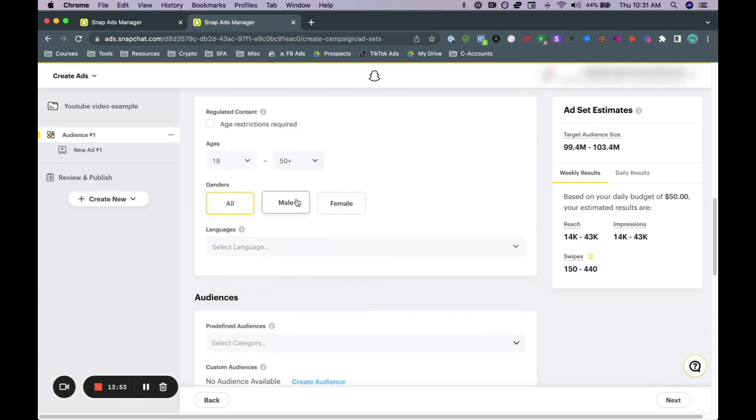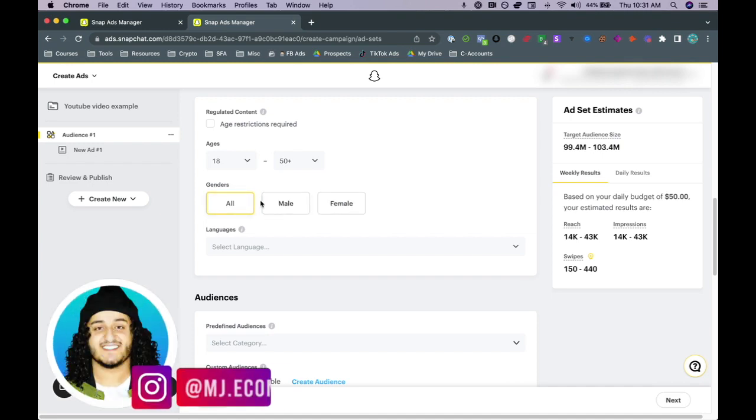And then all genders, we're going to go ahead and keep it on all genders. If you're selling a product that's specific to females or males, you're going to go ahead and click that here. But we'll just keep it all genders.